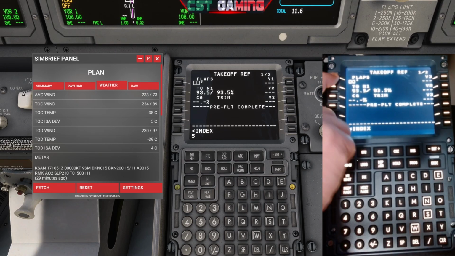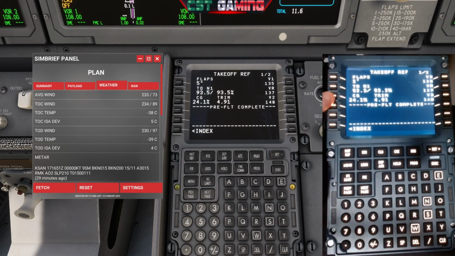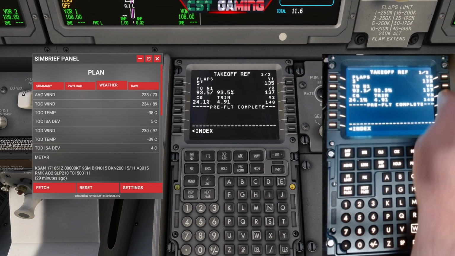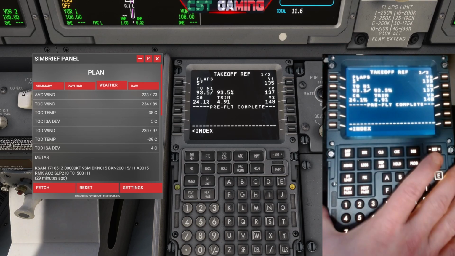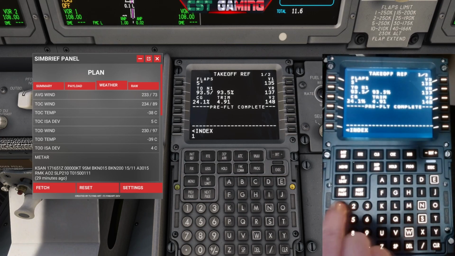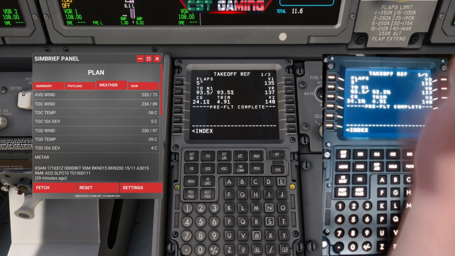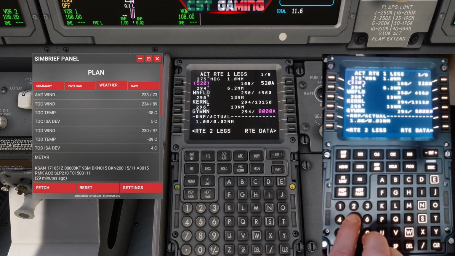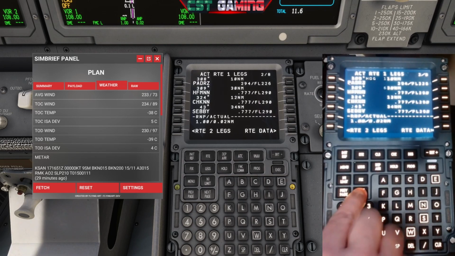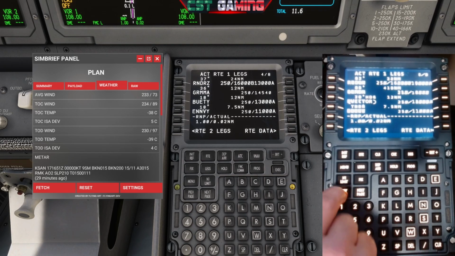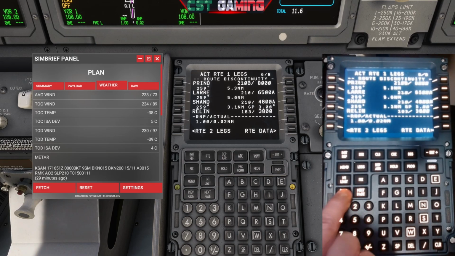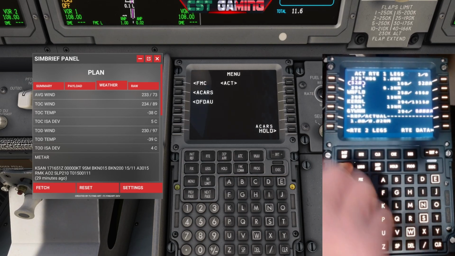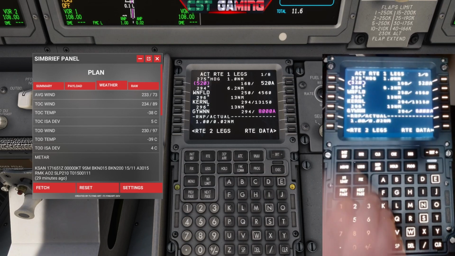We are coming out of here flaps 5. Our CG is going to be 24.1, and then we can just line select our V speeds, or do your calculation if you wish to do so, and then just input them yourself if you wish, just like that. And that's it, guys. You can go into the actual legs page and you can look at your flight plan. You can make changes to it if you wish. Whatever it is you want to do, guys. This thing works flawlessly. You can go back to the menu, FMC.